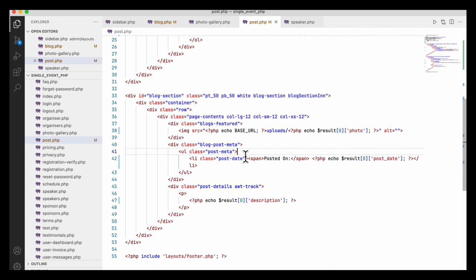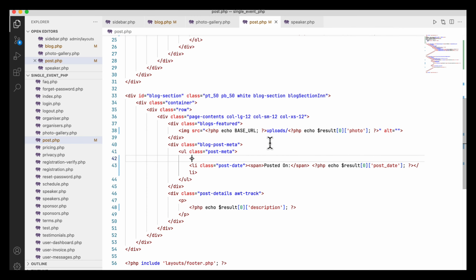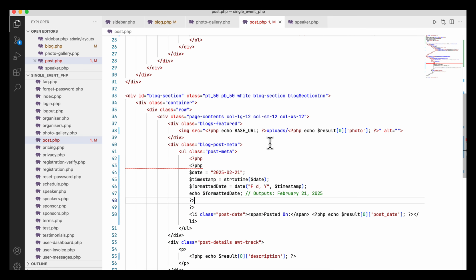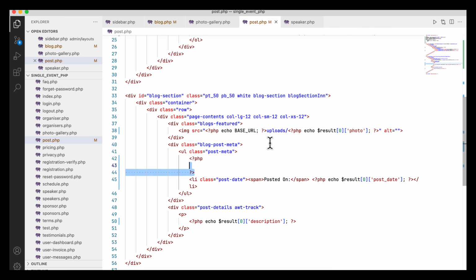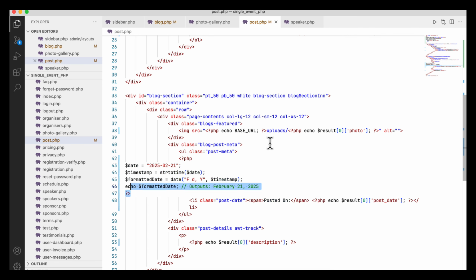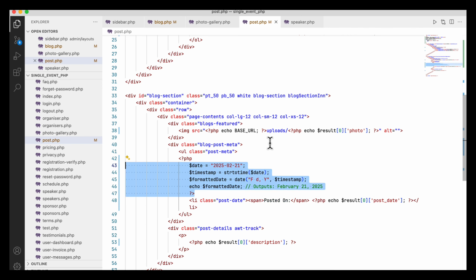I am going here in this line where I am going to show the date. So here PHP, and here just PHP already given here, so I can write like this. So this is a good solution. That means I will have to convert the result of post date. This one I am going to input here. That means my date is this.